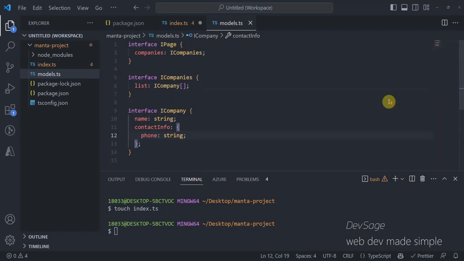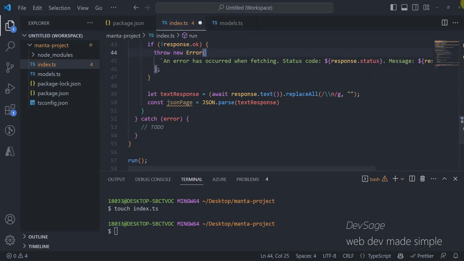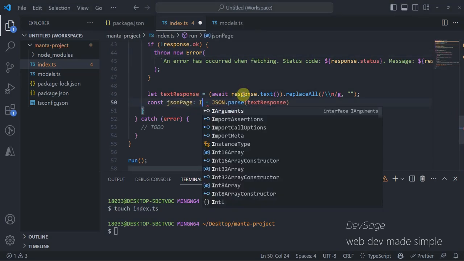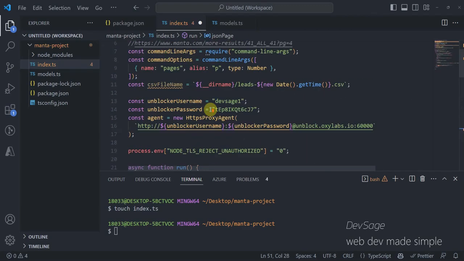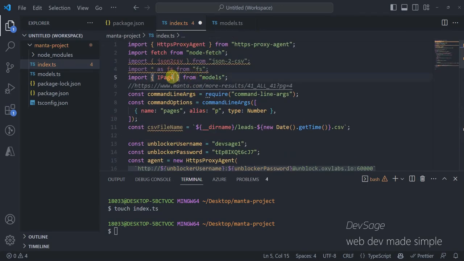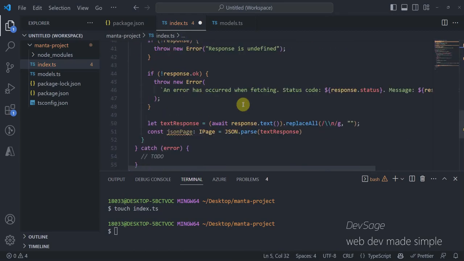All right, so now that we have these types, the only type we're going to actually need to export is this page here. So if we go back to index.ts, what we're going to want to do is go down to JSON page here, and let's add the type of IPage. We're going to need to import it. See if that did it. Yep, so that did it for me.